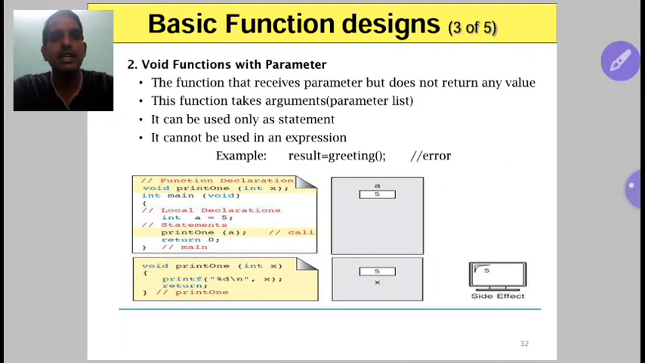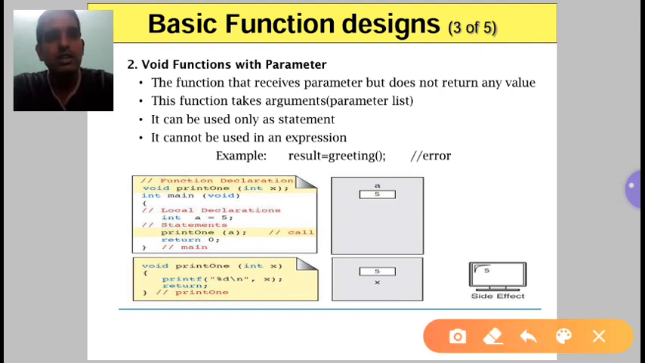Next, the function design is a function with parameters but without any return values. The function receives parameters but does not return any value. When you don't have a return value, you write void print1, and since we have a parameter, we write int x in the declaration. That is, you don't have any return value but you are going to use one parameter. In this, you write print1 of 5, so 5 will be copied into x in the definition, and you are printing 5 here.